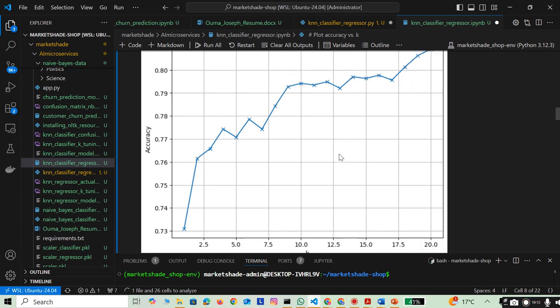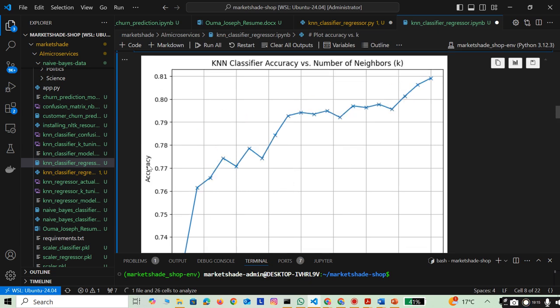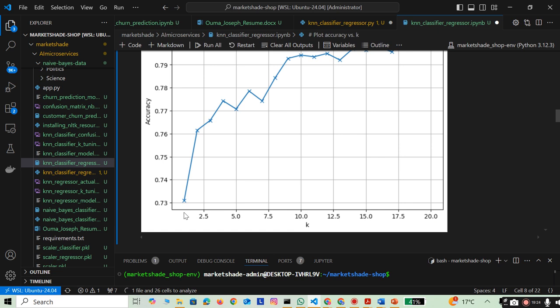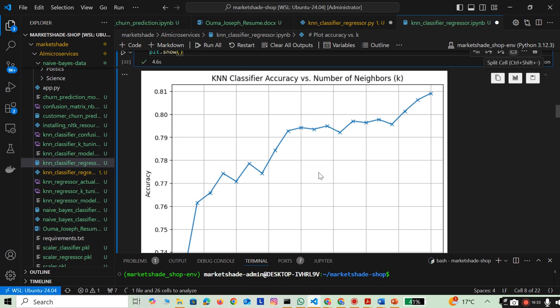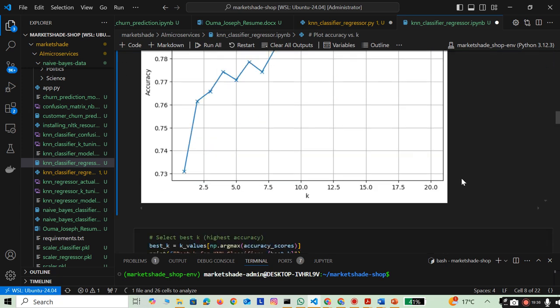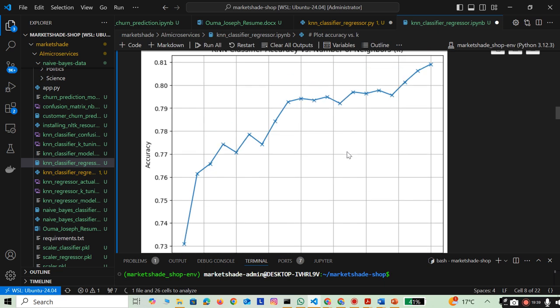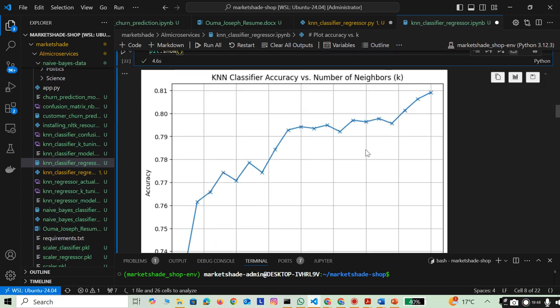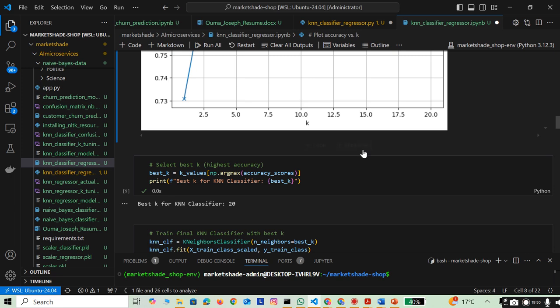Looking at this, we can base our argument. The accuracy score of 81 is at k equals 20, and the accuracy score of 73 is at k equals 2, or basically 1.25 times less, half of that, or something like that. So at the end of the day, k equals 20 has given us some good results. So we can say that k equals 20 is the value for k nearest neighbors that can be used to classify whether the customer is going to churn out or not.